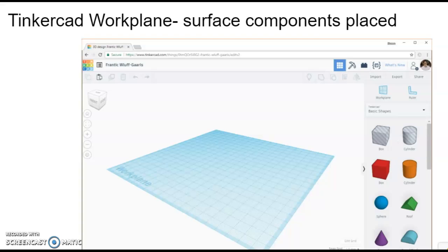And then once we're ready to go, you'll see our work plane here. And basically it's the surface where we take these components you see all the way to the right, and you're going to drop them in, manipulate them, change. I mean, it's really fun. And I'm super excited about this.